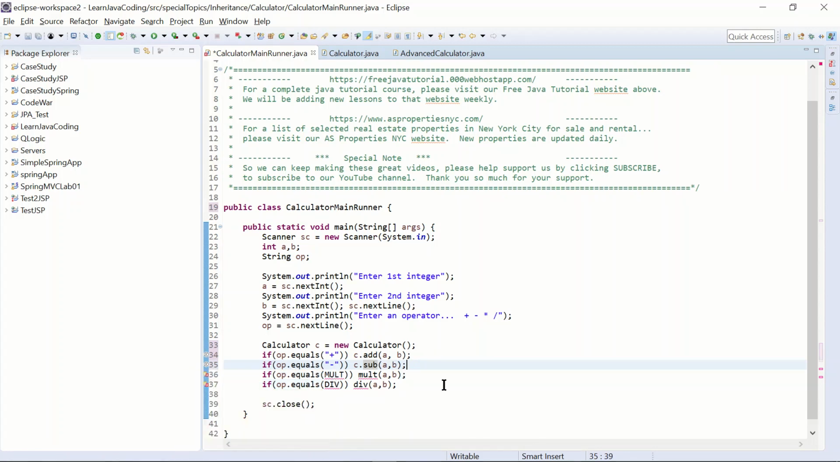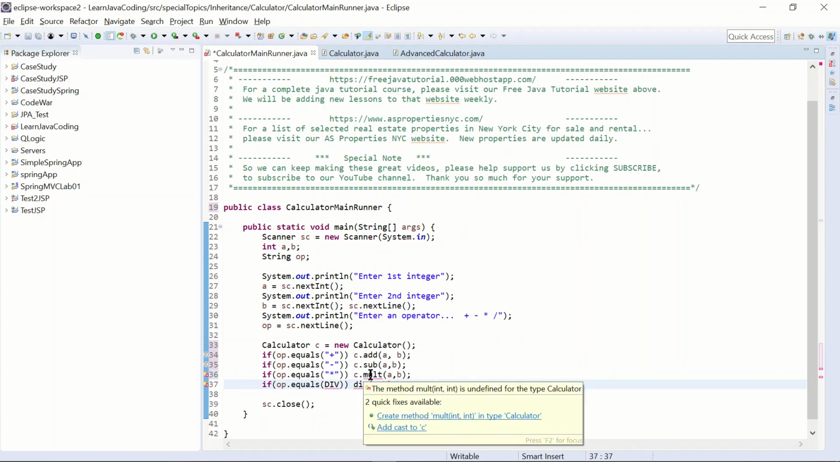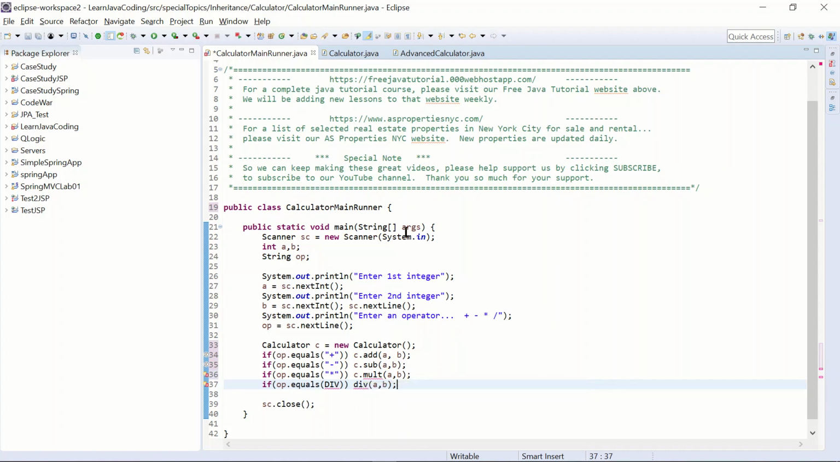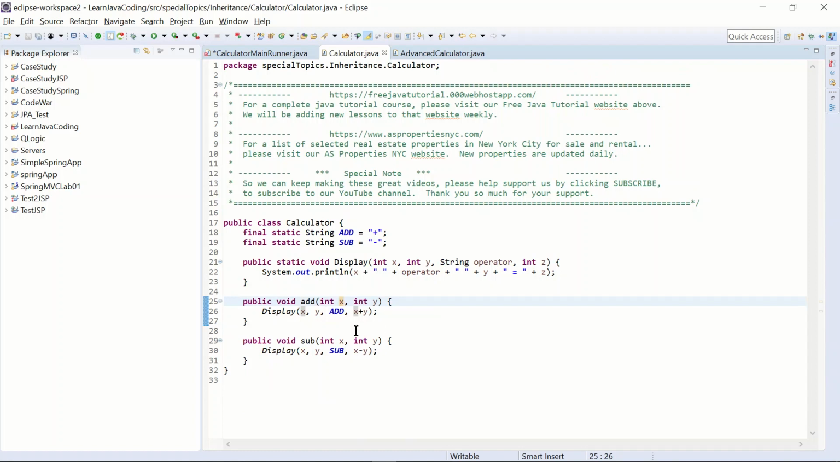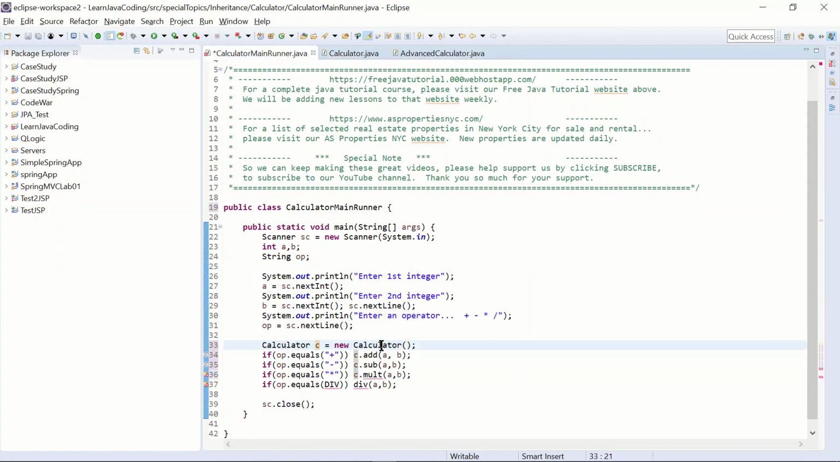Now for multiplication, let's see how that works. If I put in this sign for multiplication and I do C dot mult, you see there's an error here because C is a calculator, and a calculator does not have the multiplication method. It only has the add and the subtract method. So instead of using a calculator, I would need an advanced calculator.